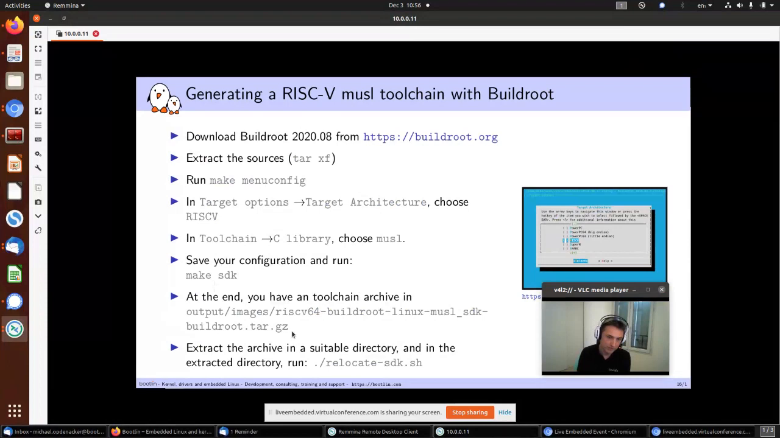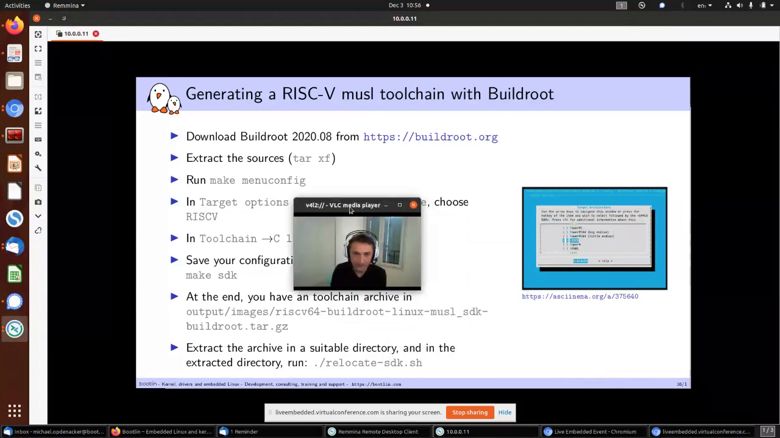But the thing is, toolchains contain some hard-coded directories. So there's a script provided by Buildroot called relocate-sdk that you just run in the place where you extracted the toolchain, and that will take the current directory and fix up the toolchain to adapt to it. What I did was actually recorded through Asciinema, if you want to have a look.